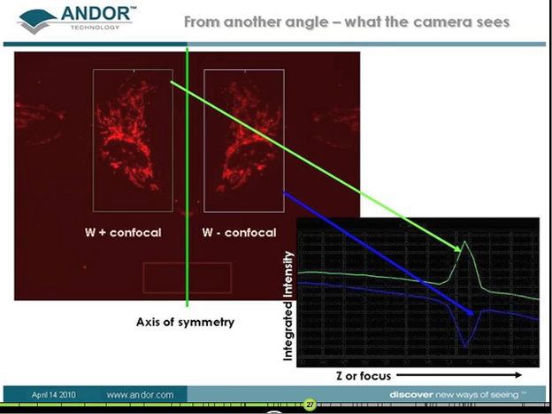And if we take the integrated intensity through those two regions and plot them versus focus, or Z position, then this is actual data from these two images. You'll see we have an increase in signal around the focal plane of the specimen, and then a fall back to the wide field, the out-of-focus light. And on the right-hand side, we have the wide field signal with the drop-off of the minus confocal element. So combining those, we can get our signal.